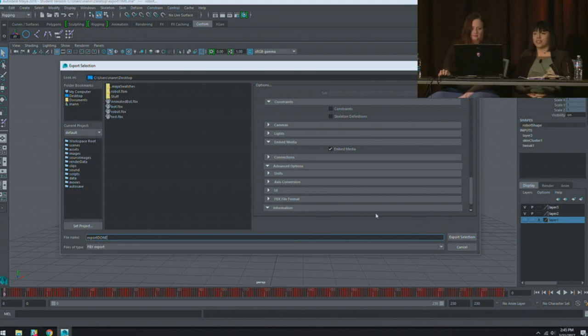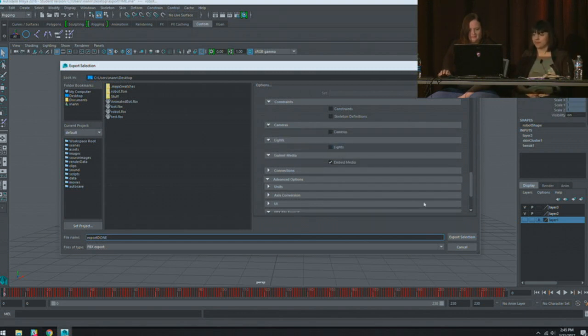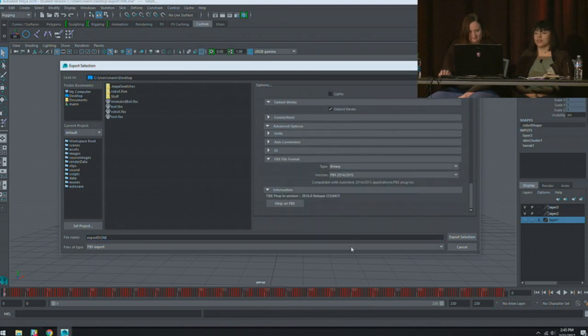There's also extra data that you could be including that you don't need. Cameras and lights, for example, you could uncheck if you don't need them. I don't need cameras, and I didn't put any lights in there. There's way more in there that you could explore later on, but usually the defaults are pretty good. Just make sure you check what you need and uncheck what you don't.